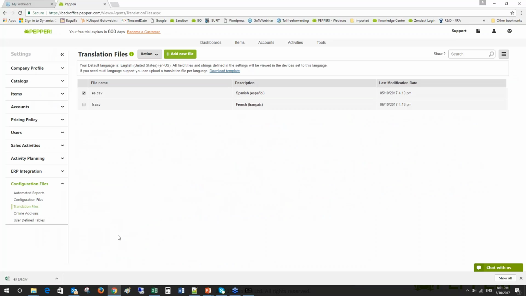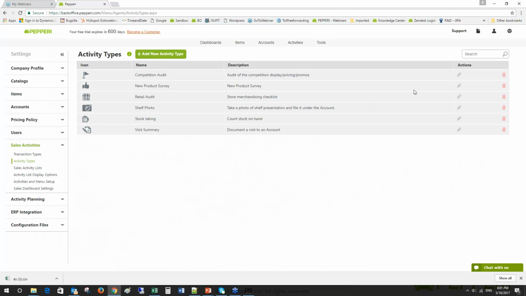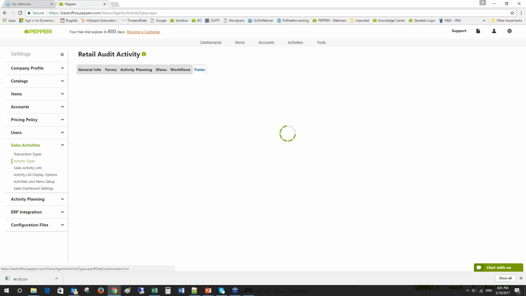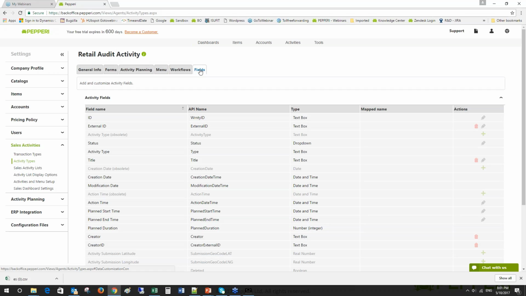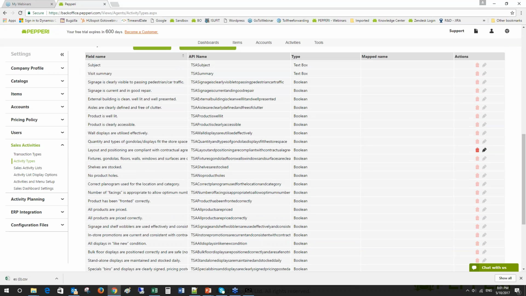Okay, so if we look here in my Pepperi configuration of the form of the retail audit, if we look at the list of fields that I created, remember I told you I created a few dozen custom fields here, right? I have all of these custom fields, and their field name is in English, right here. Signage is clearly visible. External building is clean. Aisles are clearly defined. Product is well lit. These field titles are all in English.